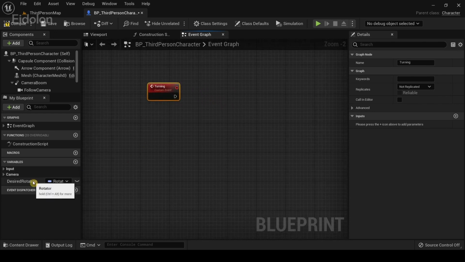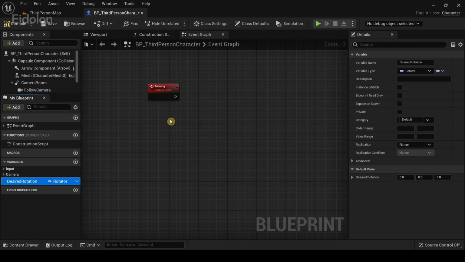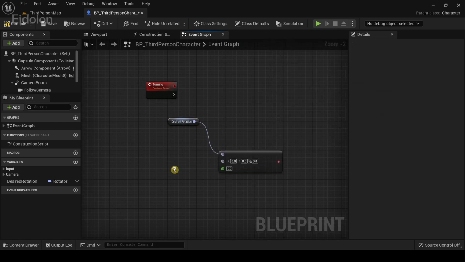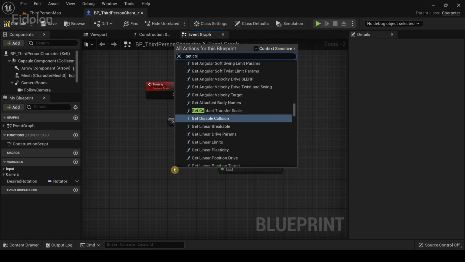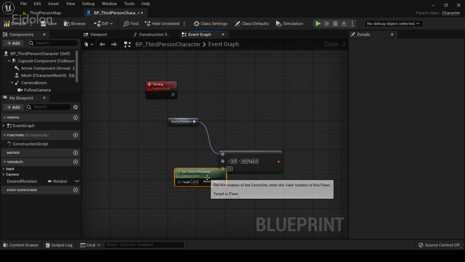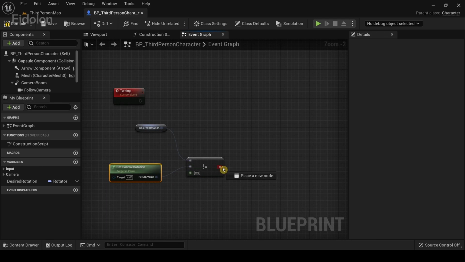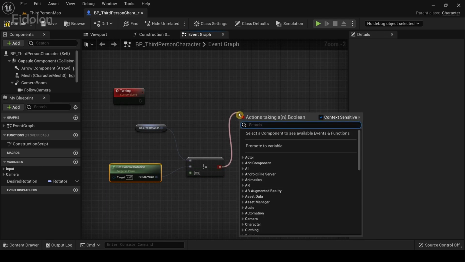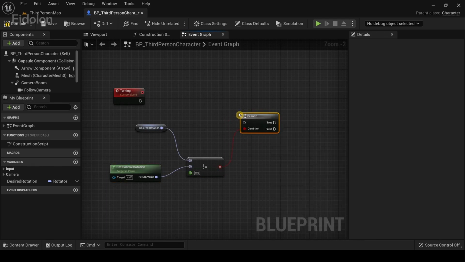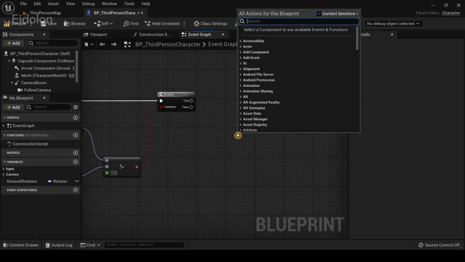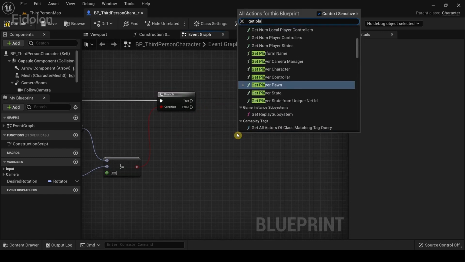From here, I'm going to drag off desired rotation, get the value, drag from desired rotation, and type not equal. Now I'm going to get the get control rotation and connect this over to here. And the boolean value over here, I'm going to pass it to the branch node over here. Connect turning and this branch. Connect these two together. Type get player controller.